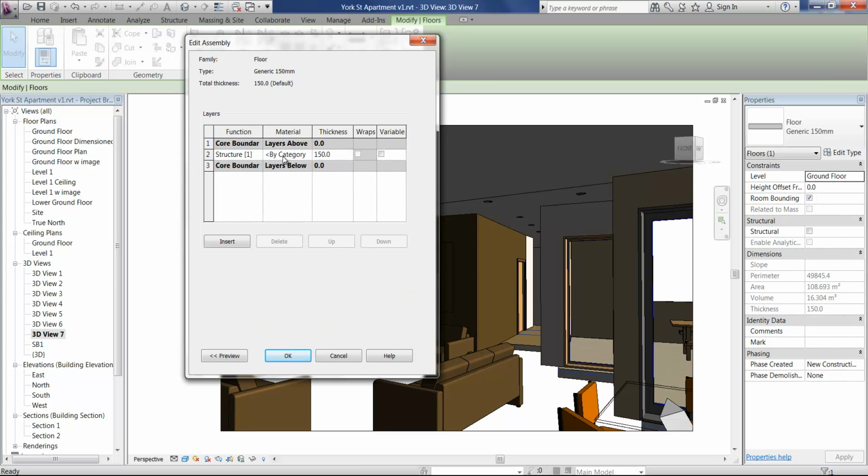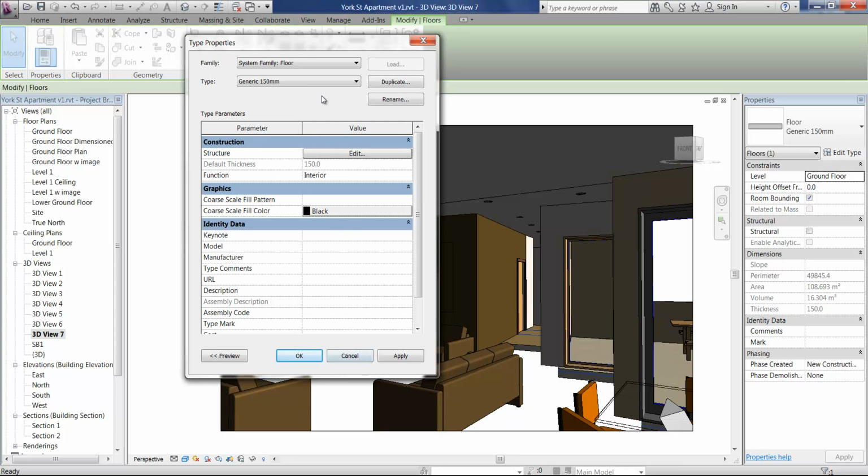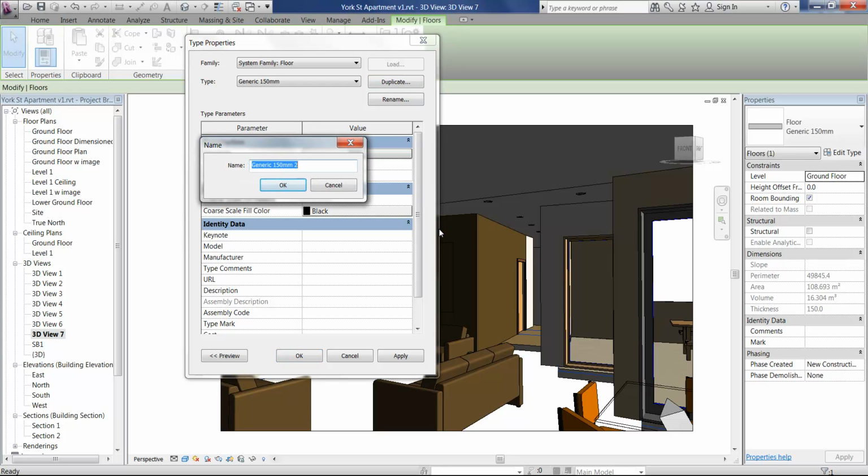Okay, and I can see there the material is set to by category. Right, I'm going to cancel this because I don't want to change this floor, generic 150. I want to leave that in case I need to use it for something else later. So I'm going to duplicate this instead. I'm going to make a new floor type for my new kind of floor that I want. Right, so I'll call this floating timber flooring.